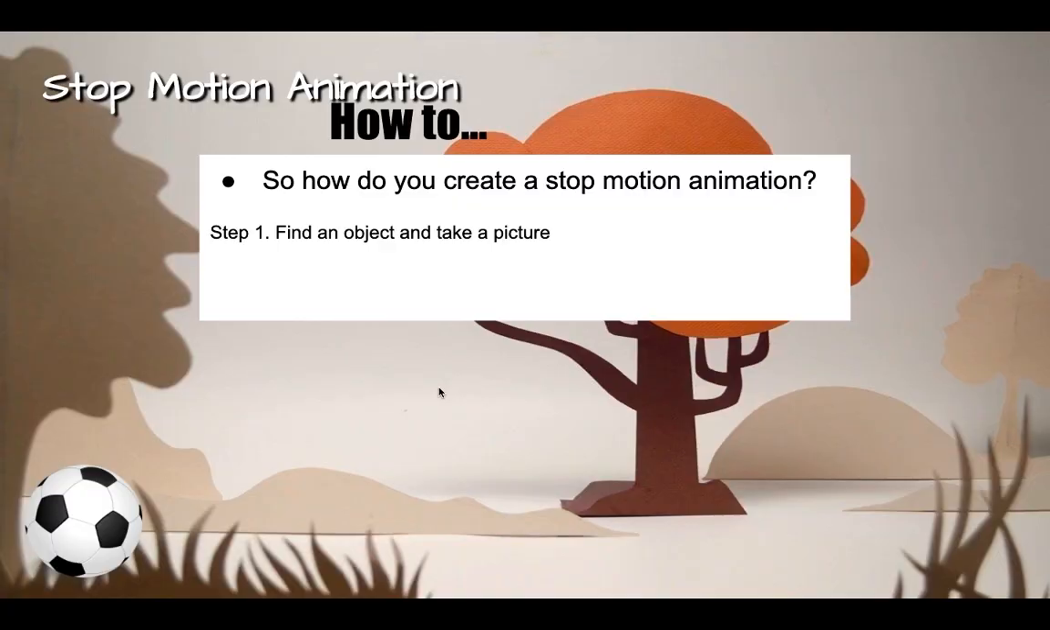So, how do you do it? How do you create stop motion animation? Well, it's easier than you might think. First, you gotta find an object to take a picture of.